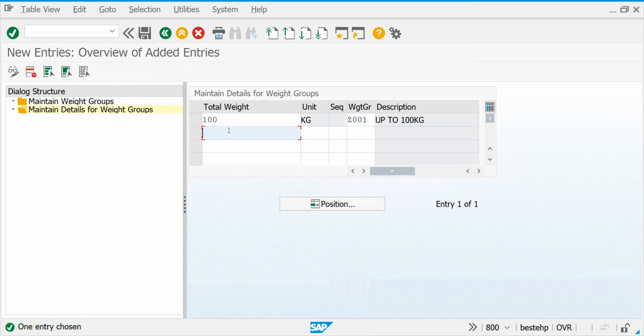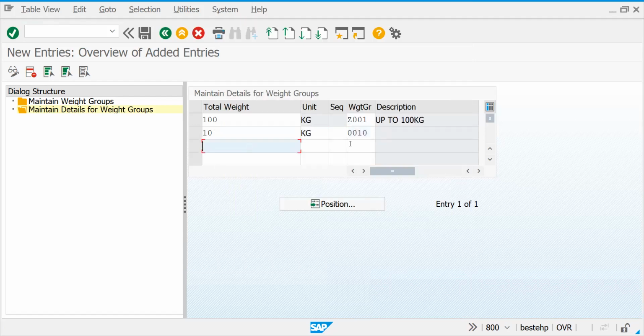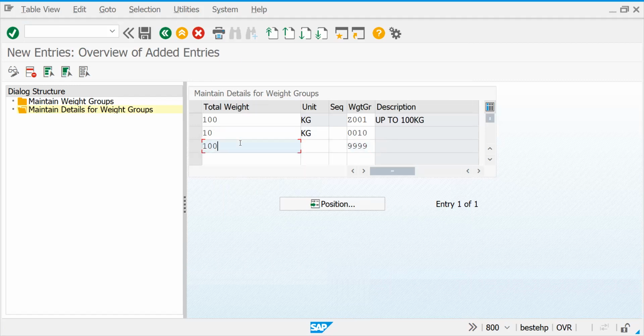Okay, in a similar way, if I take 10 kgs, I have to define my weight group, and based on that I can choose it. So up to 10 kgs. Okay. Let me choose another weight group for an example. 100 is there, 10 is there. Okay. If it is above that, like if it is 1000, 101.